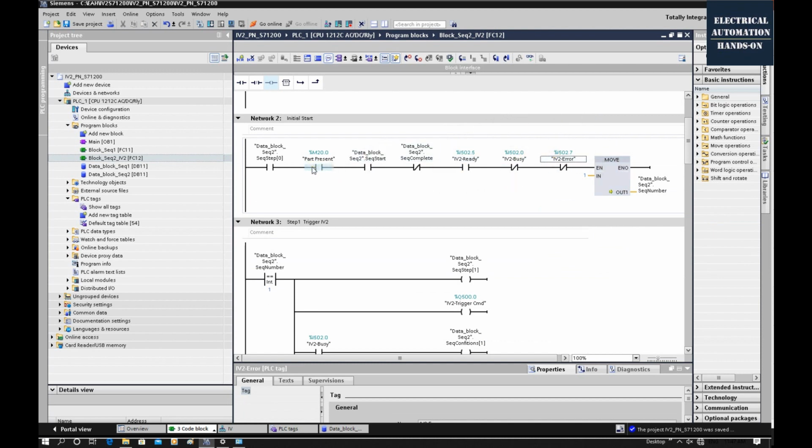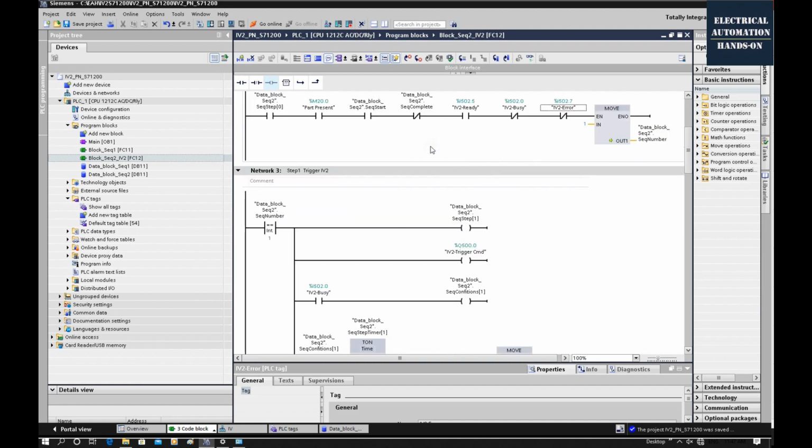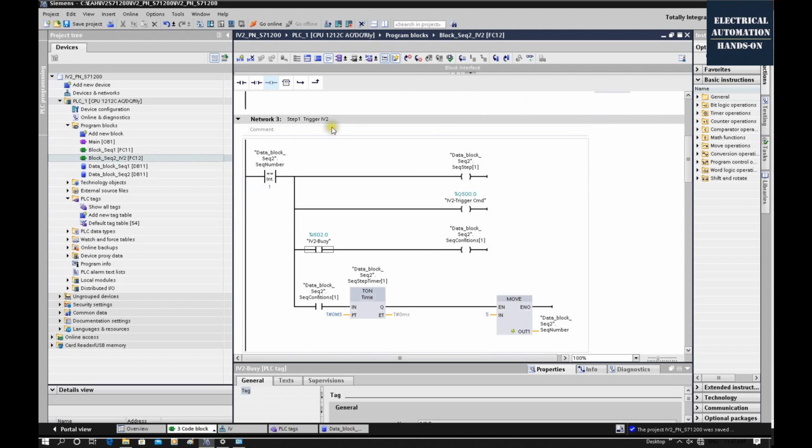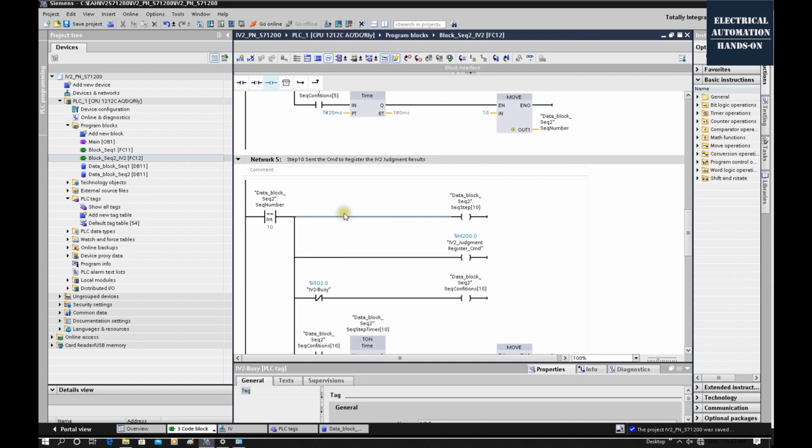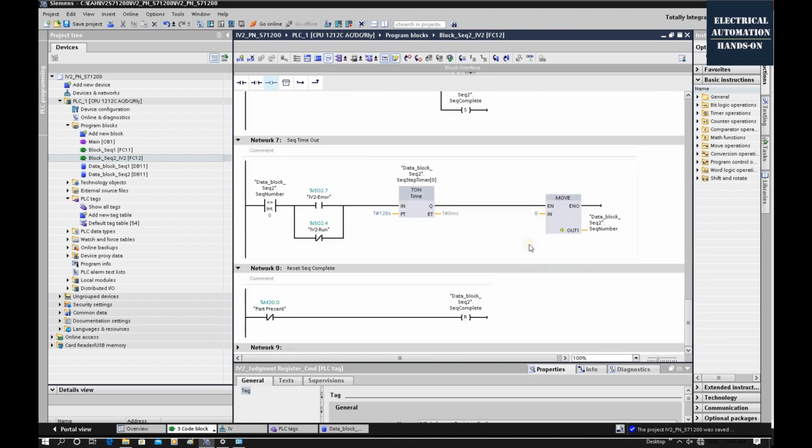And once we present the part and once we start this sequence, the camera will be triggered. Okay, that's the trigger, and then waiting for the processing. And here, this command will be used to register the actual result. So this variable will be used to register the camera actual result. So I can copy it and scroll down and use a network 9. Let's say this, register the IV2 results.